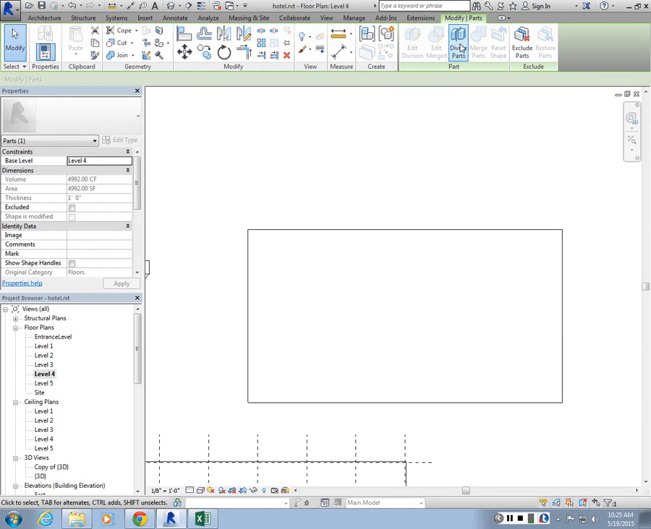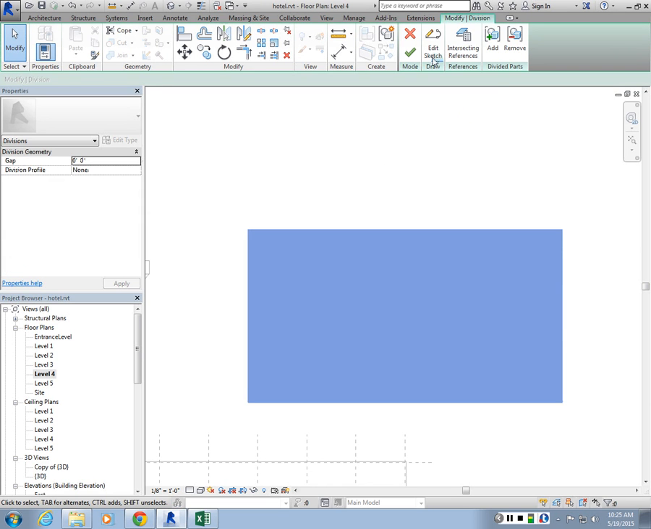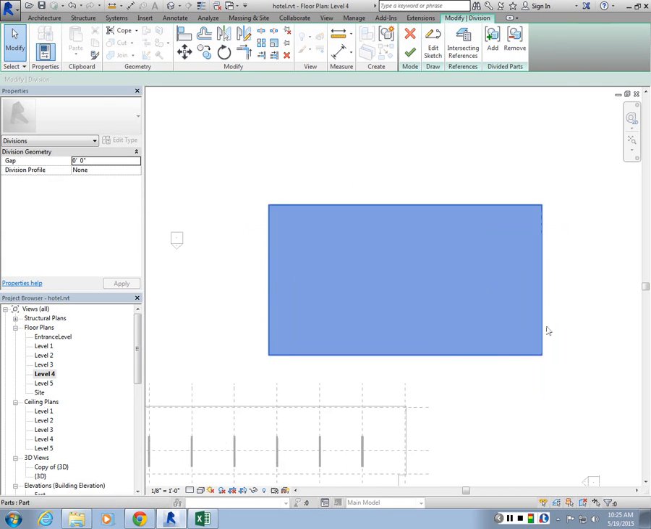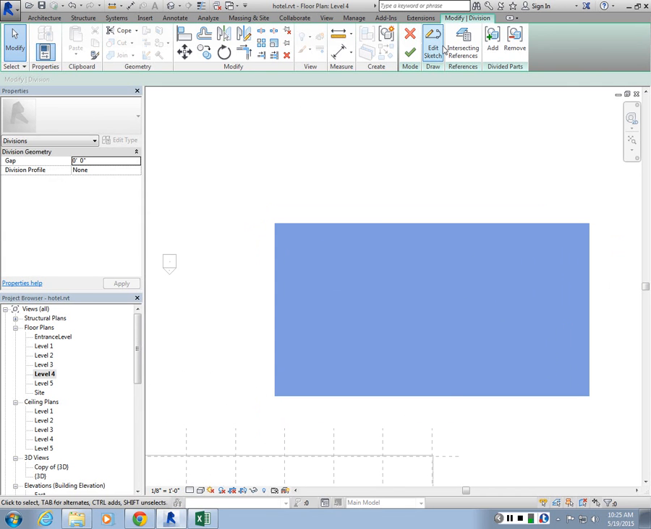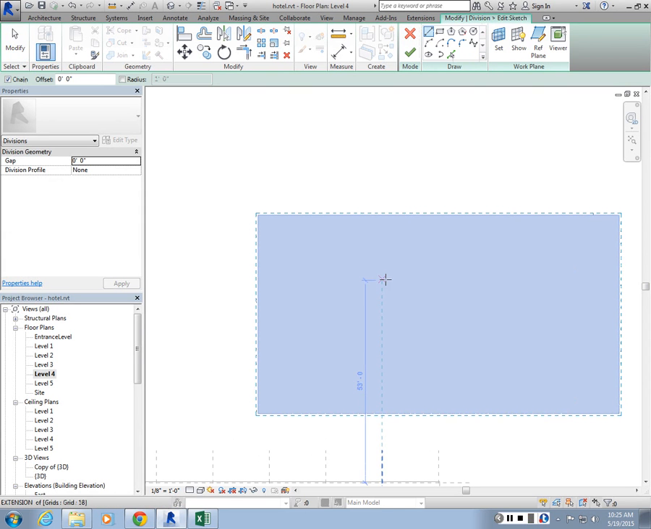divisions for this. So I'm going to choose divide parts, and then in the divide parts option, you can see that everything else is grayed out, and this is the active window. And we are in the sketch mode. So in the sketch mode, you want to draw lines to divide the slab. So I'm going to do edit sketch, and let's say I want to have a division like this.